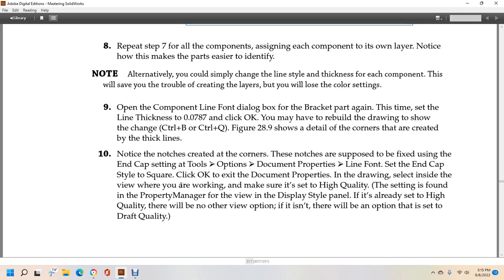Notice the notches created at the corners. The notches are fixed with the end cap setting. Go to Tools, Options, Document Properties, Line Font. Set the end cap type to Square. Click OK in the Document Properties dialog box.